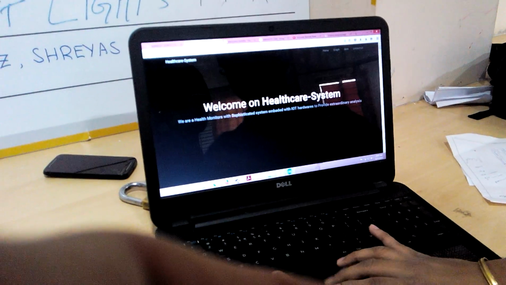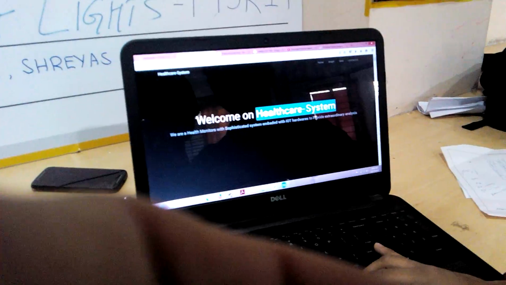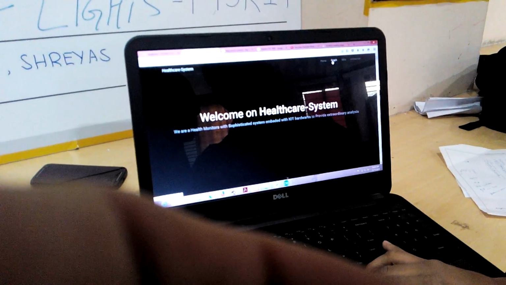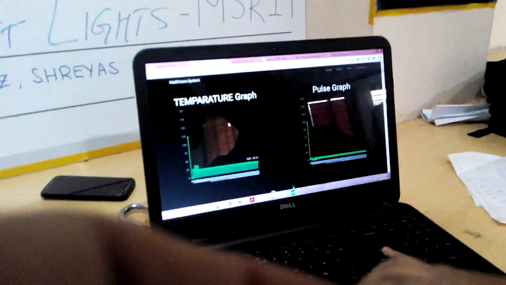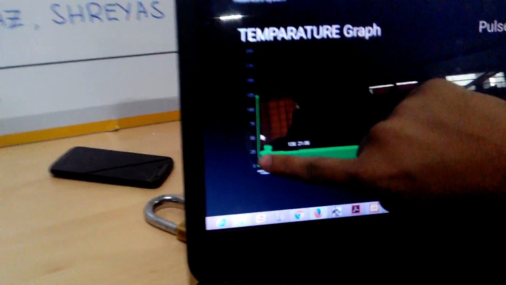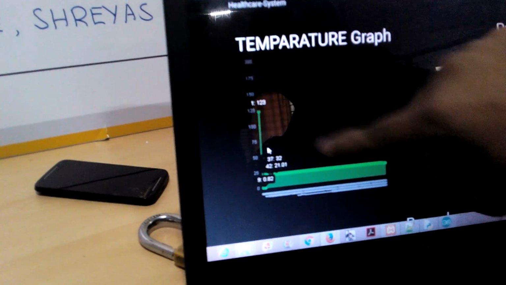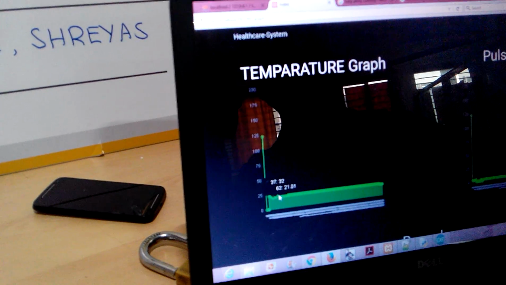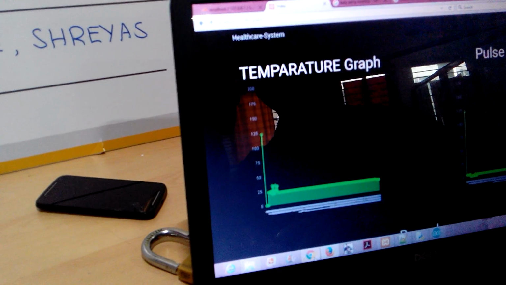This is our main website. Here this is our logo. Now we can see the graphs of the patients. This is the graph. If you click graph over here, temperature variations graph. Here you can see temperature variations. Whenever temperature goes above the threshold value, a mail will be sent to us. You can see our mail.